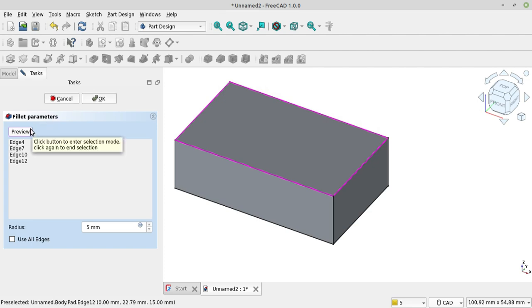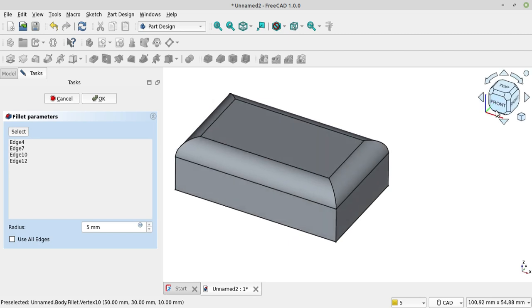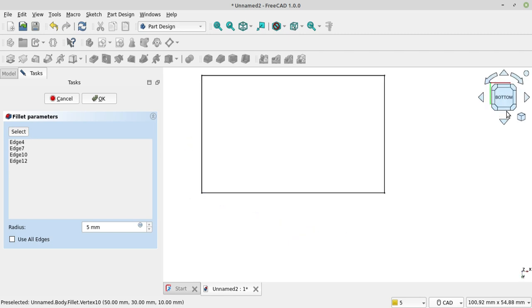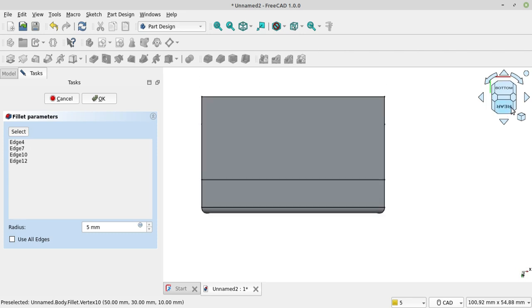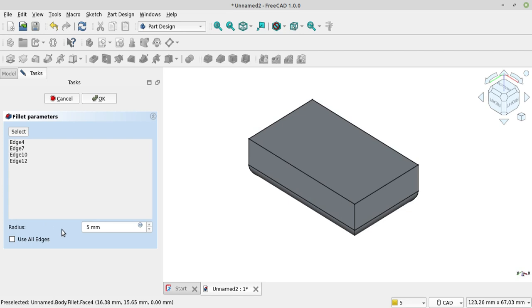You can click view preview to check the model. This is for 5mm radius. We can try again on another face. I will make 2mm radius.